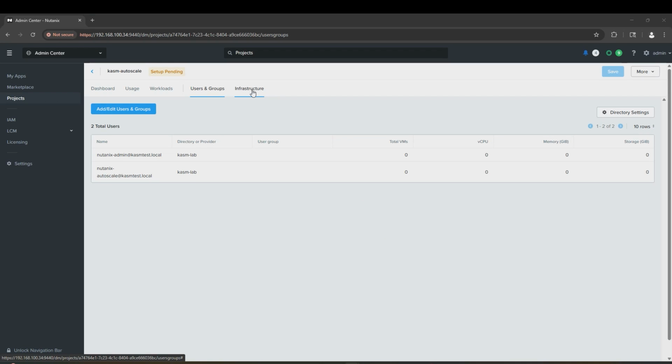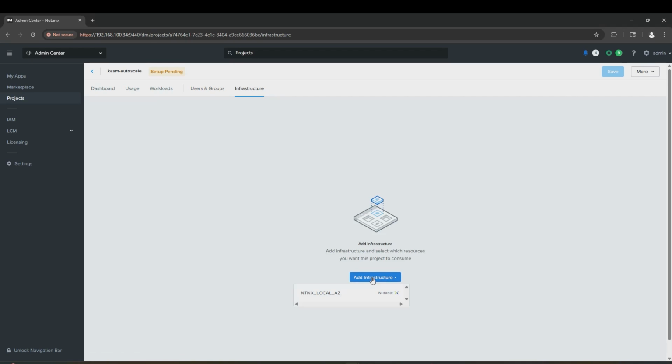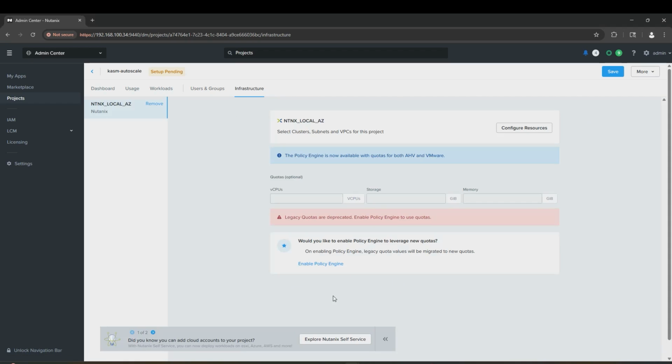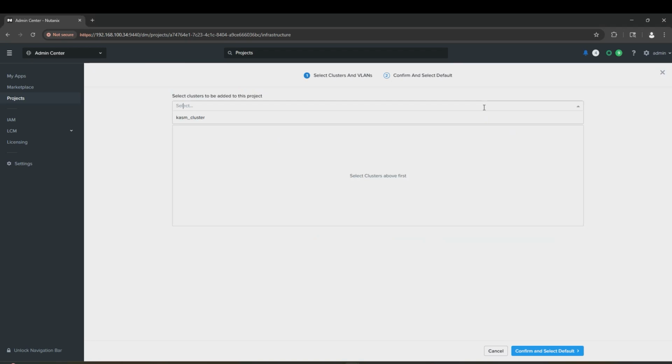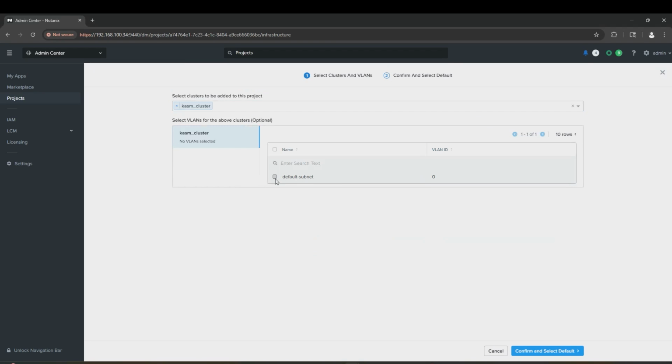Now go to the Infrastructure tab, click Add Infrastructure, and then select the endpoint that will be used to provision Kasm Autoscale resources. Click on Configure Resources and select the cluster that you want to use. Also add the corresponding VLAN for the selected cluster.